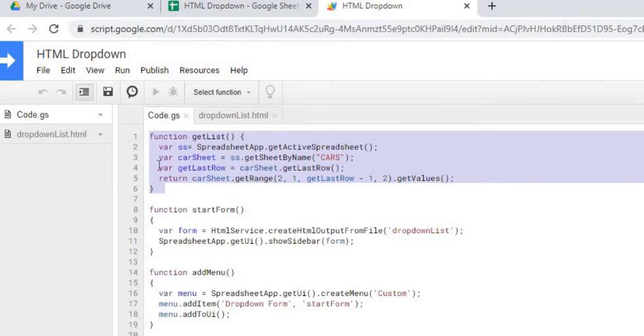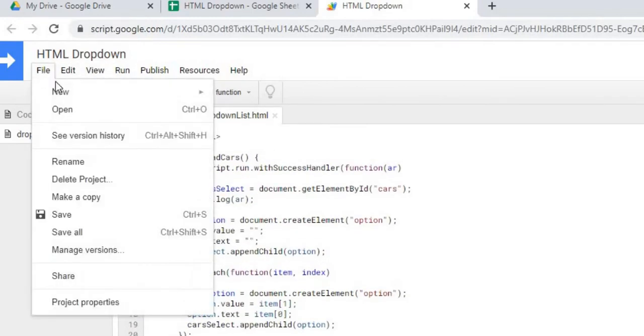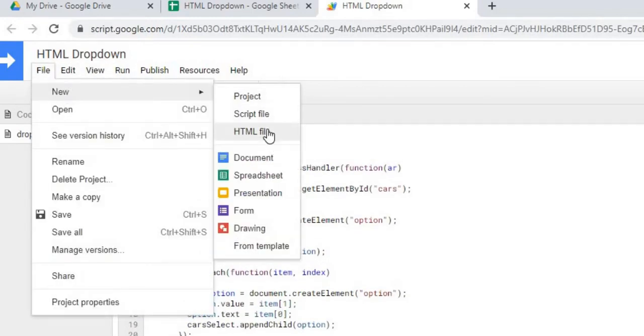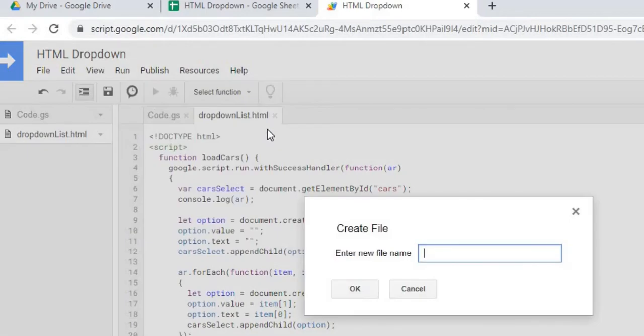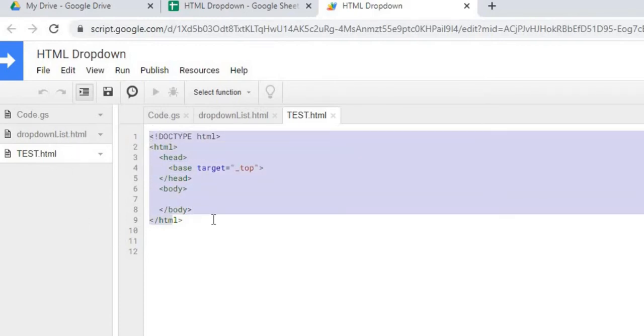The next thing we're going to do is talk about the HTML file, which is here. How you start an HTML file is pretty simple. You go up to File, New, HTML file. You click that, and you have to give it a name. I'm just going to say test, because I'm going to go ahead and delete it. I'm just showing you how to create one. So there, I have my test HTML right there. But we're not going to use that, so this is what you get for the basic part of it.